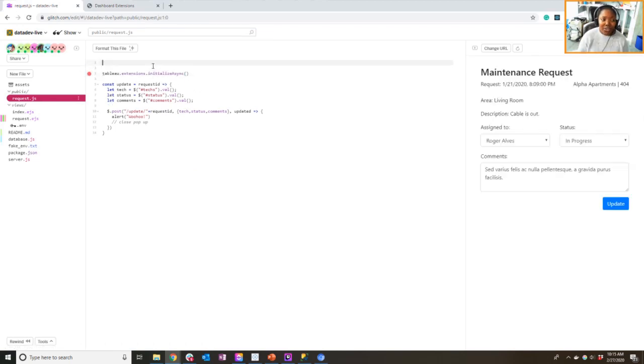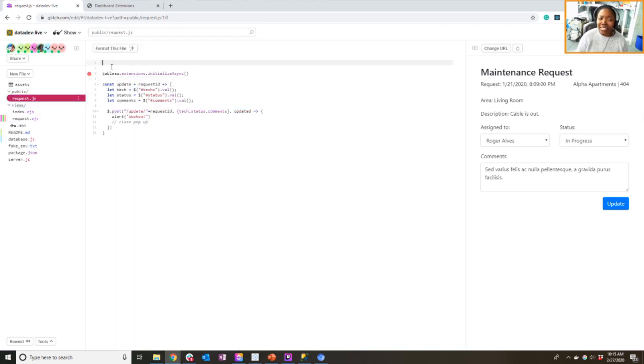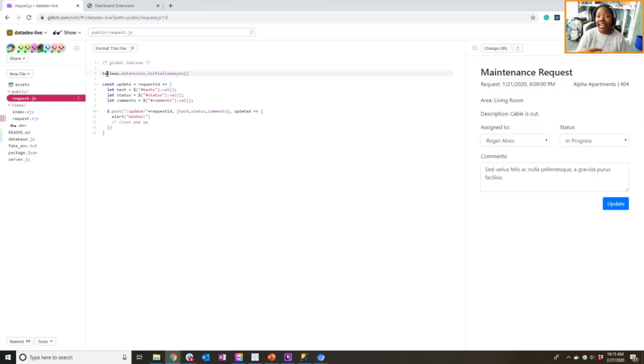One thing you might notice with Glitch is that it doesn't have the reference that we included over here. So it's going to tell you, I don't think Tableau exists. That's not a module, that's not a library, etc. You can just type in global Tableau just to let it know that Tableau does exist, that library does exist in our application, and it gets rid of that error for you if you notice that.